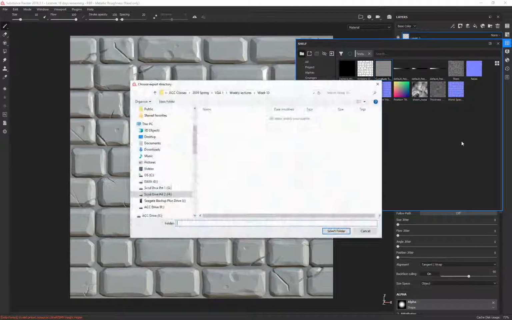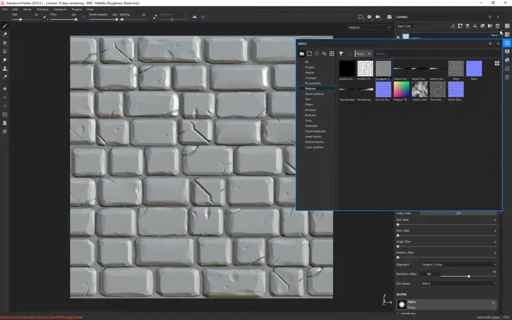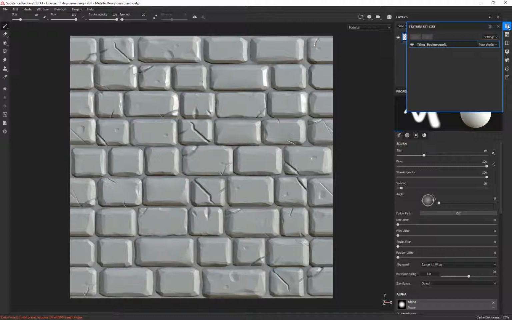And export this. We'll call this curve. Oh, we're just looking for a folder. Select that folder. Take a look at our name. Okay. So I'll open up Photoshop real quick. I'll show you what that texture looks like.